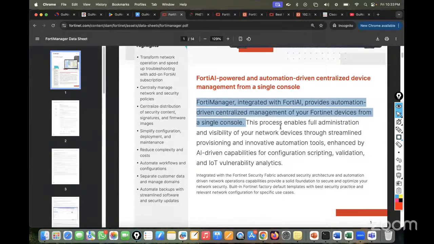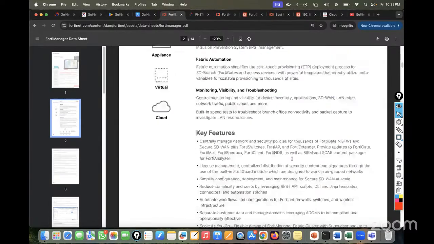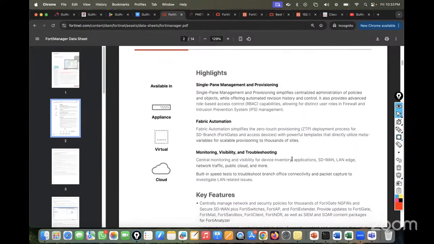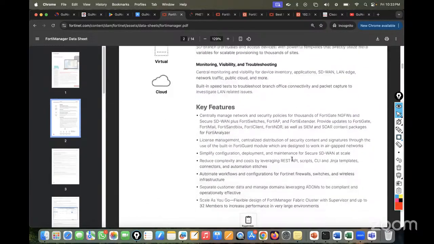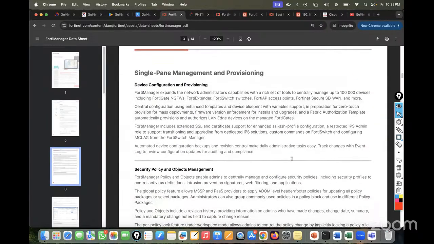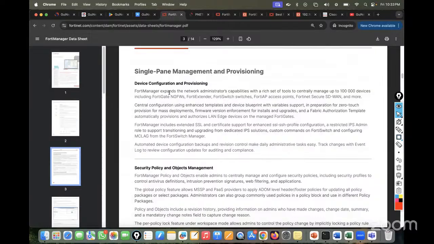And the process enables full administration and visibility of network devices through streamlined provisioning, an innovative automation tool enhanced by AI-driven capabilities to configure, scripting and validation, and IoT vulnerability analytics. So you can see the power of the FortiManager. And this FortiManager, if you guys want to learn later, I'll share the documentation when we start the lectures. But single pane of management and provisioning, that's the most important key.